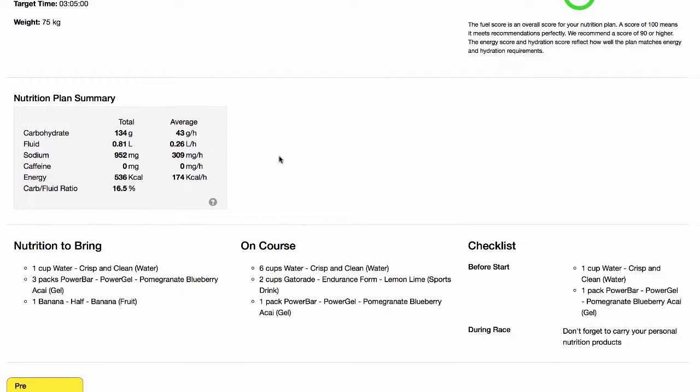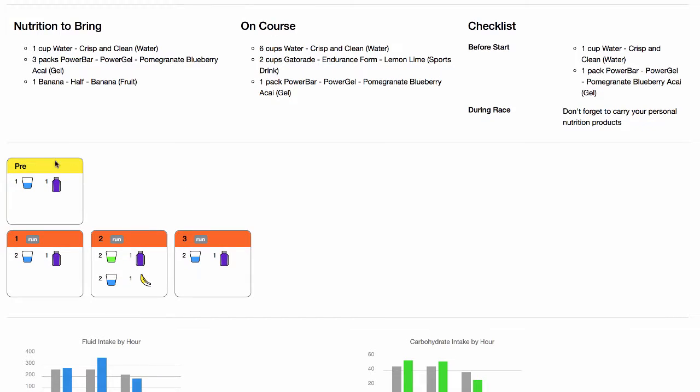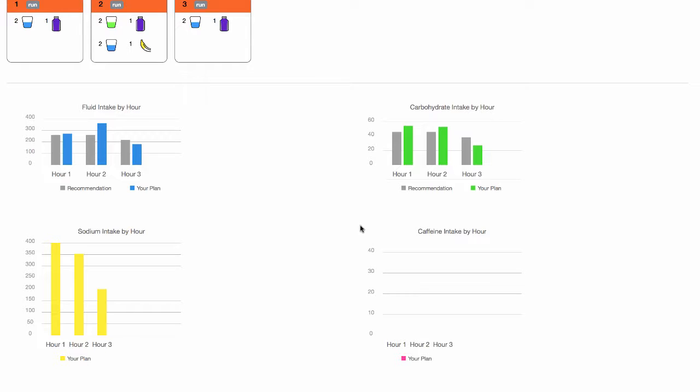You could get a summary. It gives you information about what to bring, what you have to take on course, and a little checklist. This is what you are asked to take before, first hour of the run, second hour of the run, and the third hour of the run. And then there are a number of stats here that you get with every plan you put together.